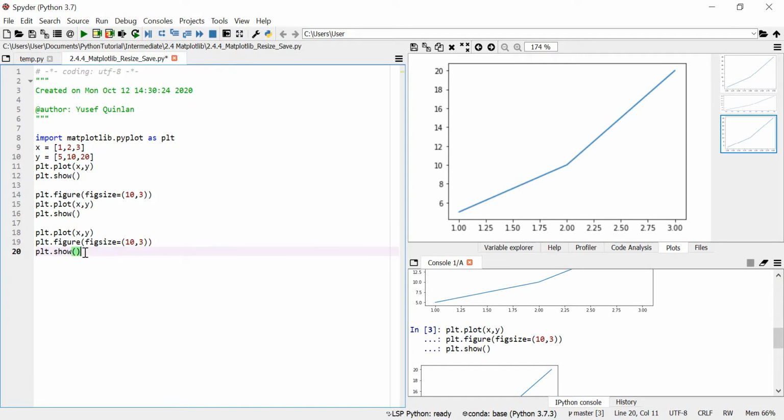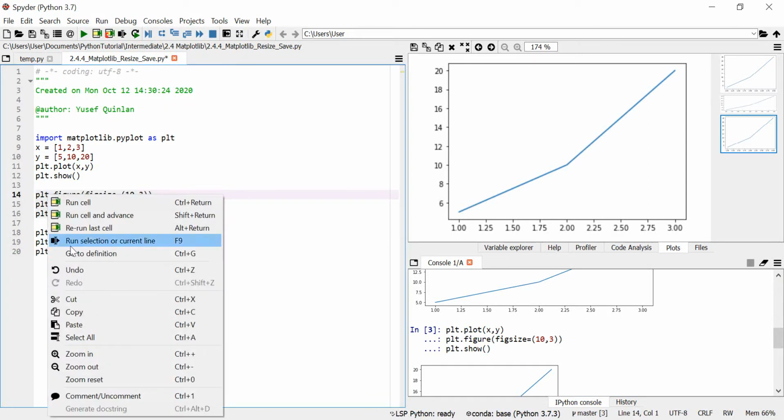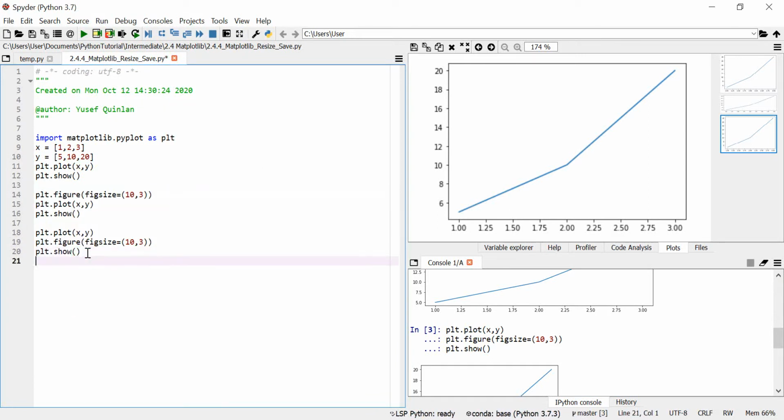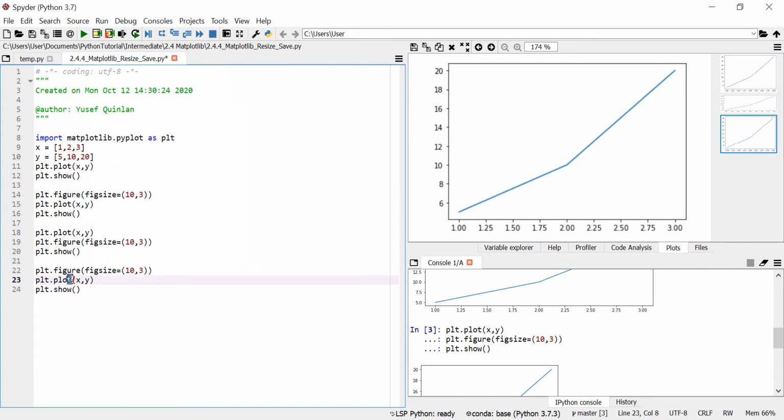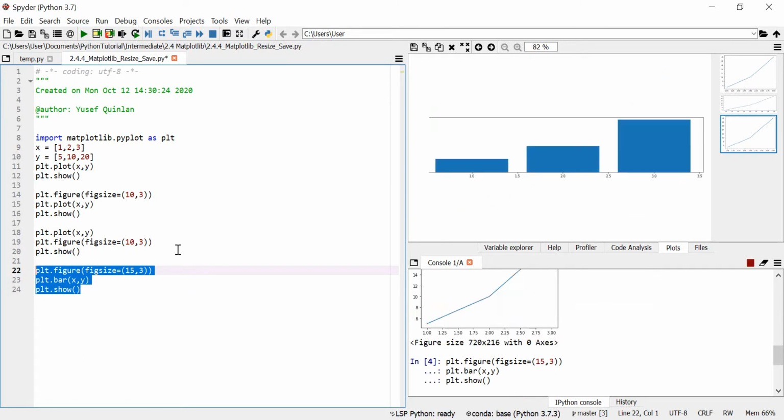Okay, so we'll copy and paste the correct one actually. Saves me from deleting a few lines. And instead of plot, we'll change plot to bar, just so you can see that it still works here. In fact, we'll actually change the figure size. We'll make it ridiculously long, just so it's kind of exaggerated.